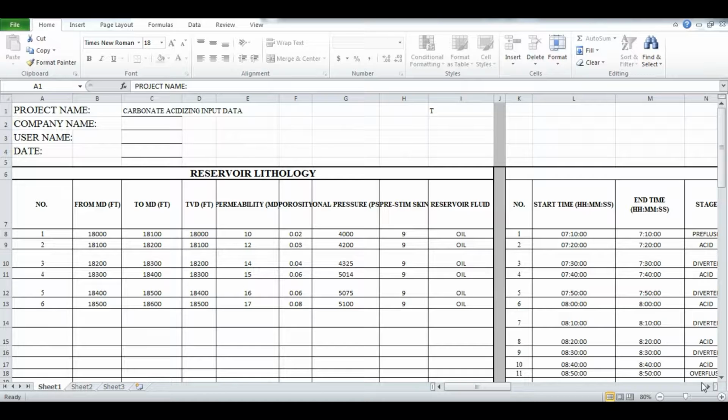You need to download this standard input Excel file from our software and then update the data from this Excel file according to your well, reservoir, and fluid properties. You then need to upload it in our software to build your well model and run simulation.